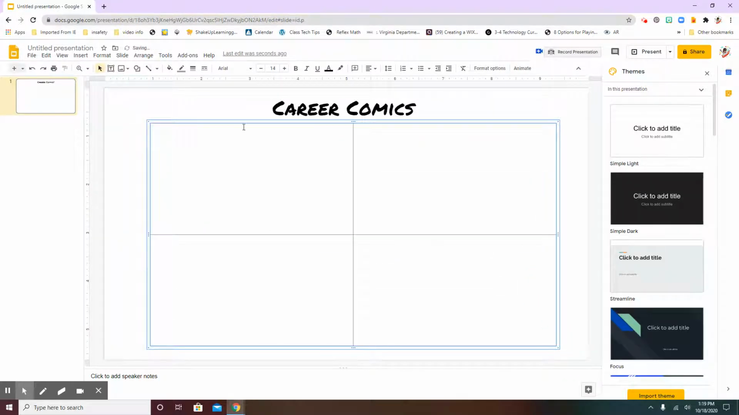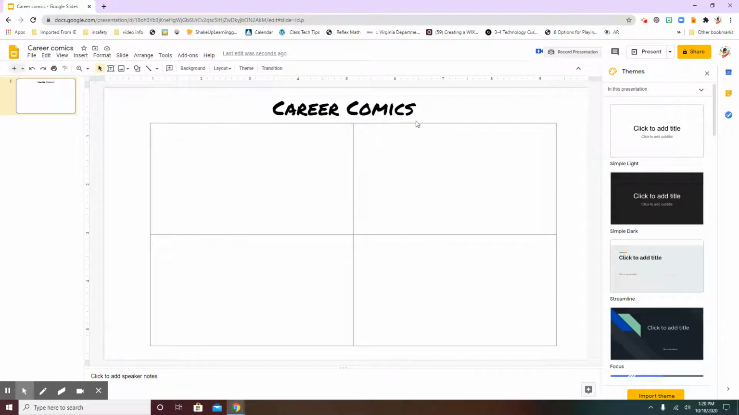In the top left-hand corner, you're going to select where it says Untitled Presentation. You're going to title it Career Comics. Now, go back to your table. And now I want you to put a weight size on your table, okay? Because right now the weight size is very thin. I want you to make it a little bit thicker.